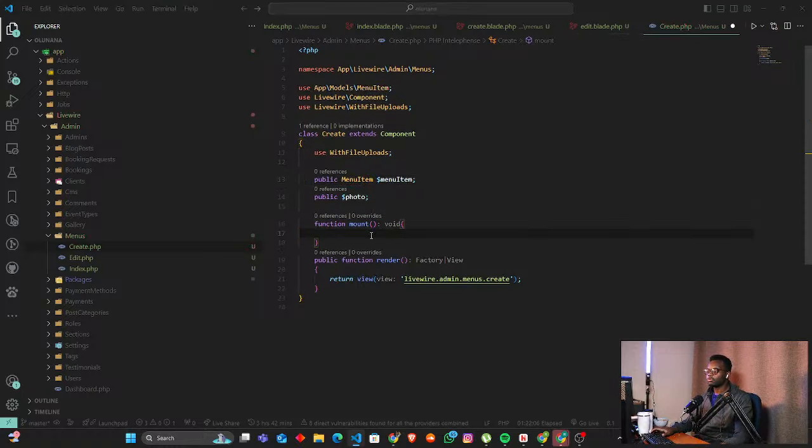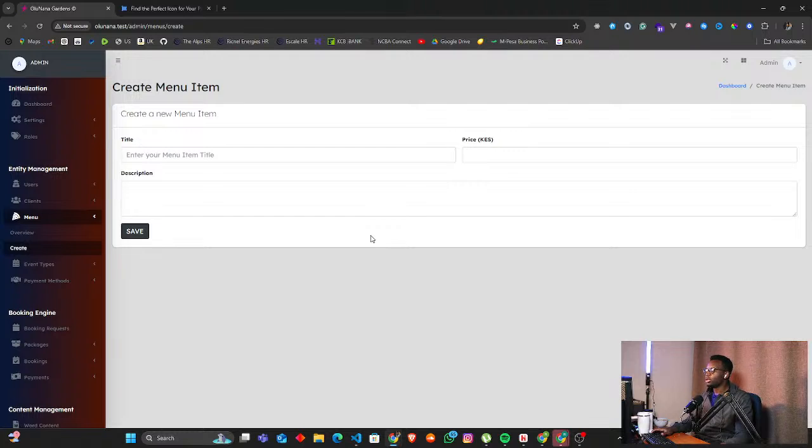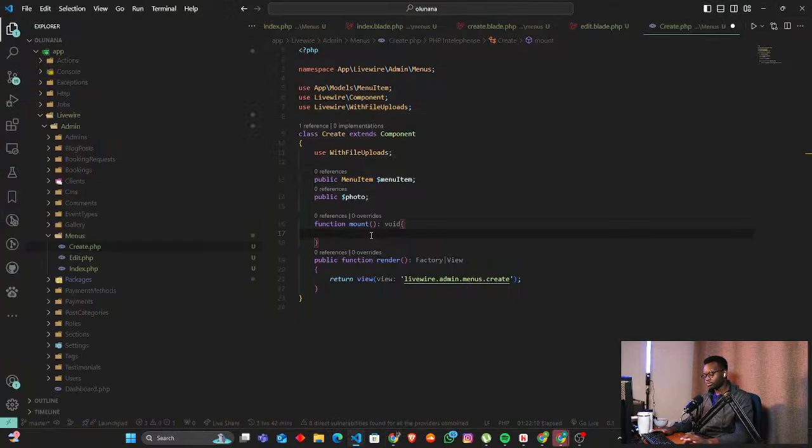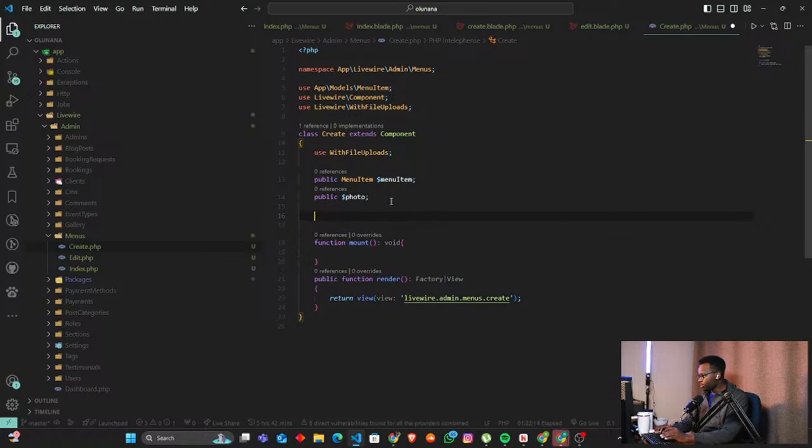So now inside the mount function, we actually, before we go to the mount function here, now there's a mental block. Well, that's a proper mental block now.